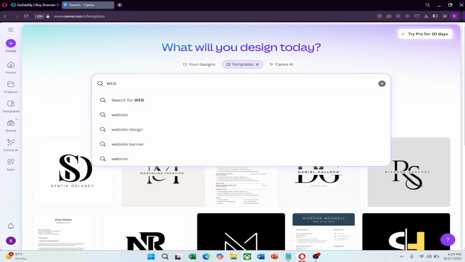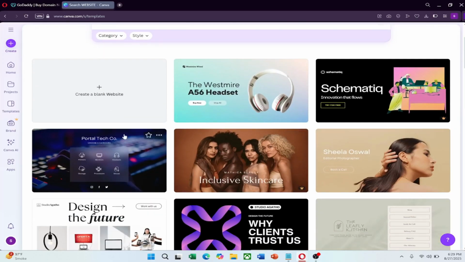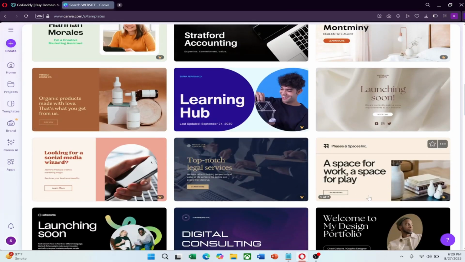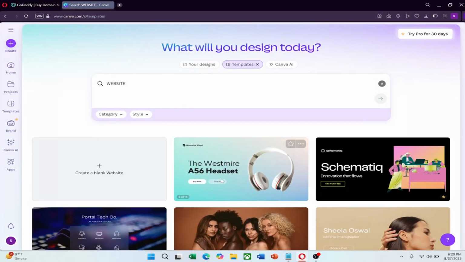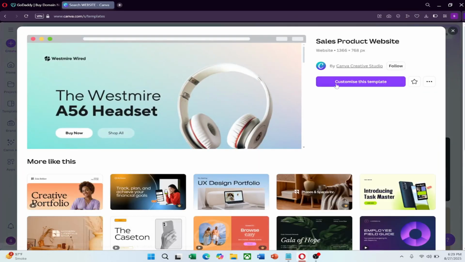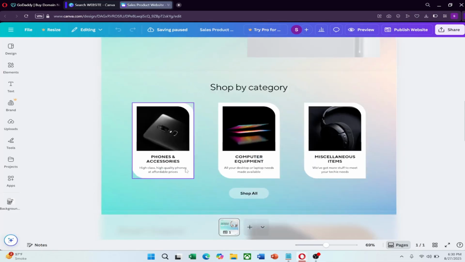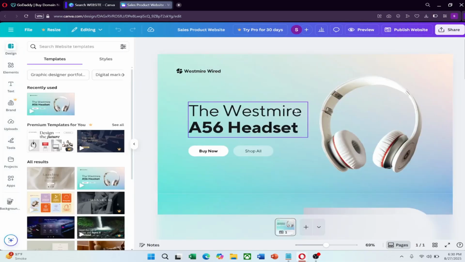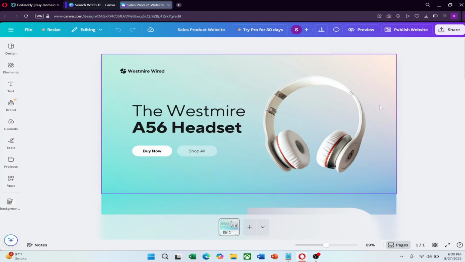In Canva, search for website templates. Canva offers a wide range of templates, such as business websites, portfolios, event pages, and more. Choose a template that fits your needs. Once you select a template, Canva will open the editor. Here, you can fully customize the template by adding your images, text, and links. Take your time to make the website reflect your brand or personal style.